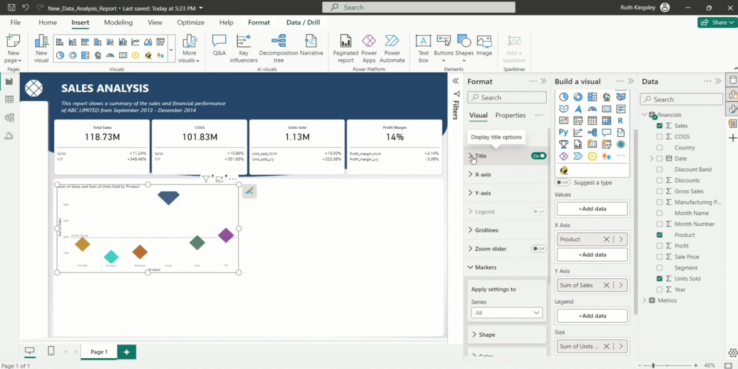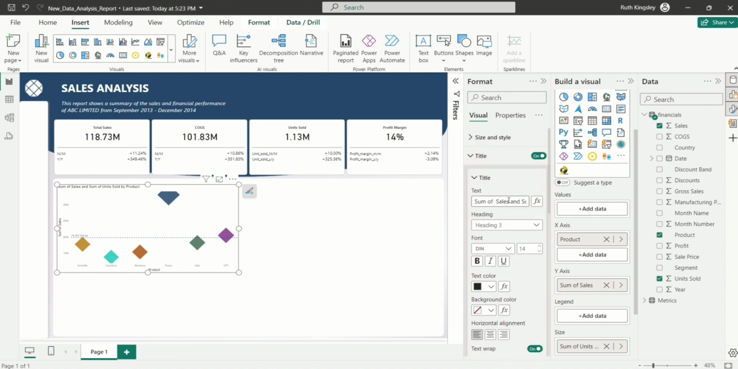Before we go ahead to create another chart, I'll just quickly change the title. Under this title, you can say sales and units sold by product. Sales and units sold by product. So that is how it should be.